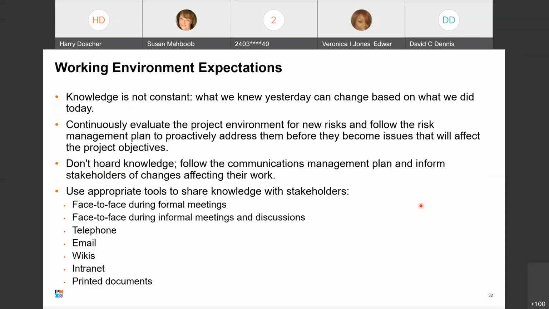And then working environment expectations. One of the biggest things that you need to remember is knowledge is not constant. The best we know today is most likely less than we'll know tomorrow. What they say is what we knew yesterday can change based on what we did today. So the key to learning is building on what you know today. Learn something new, build upon what your expertise is today, and keep building and keep building.